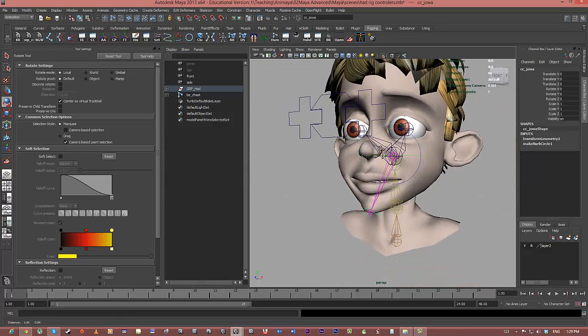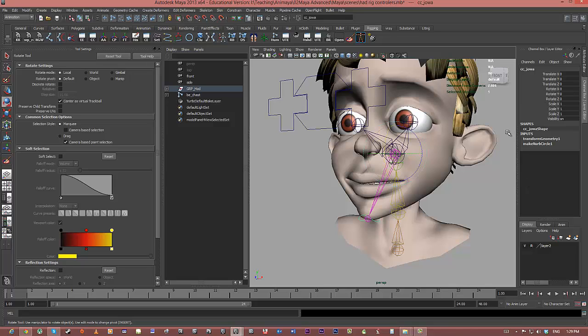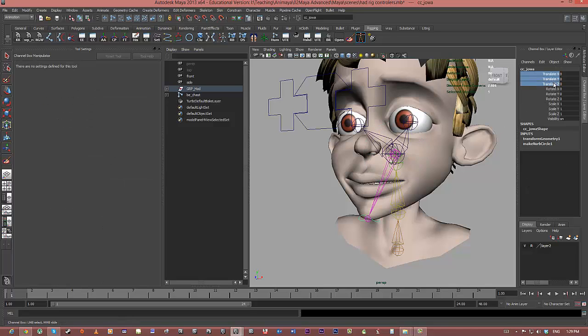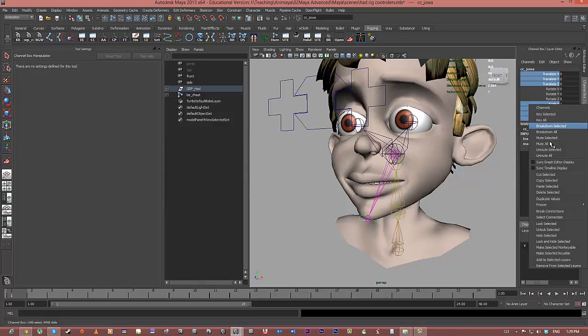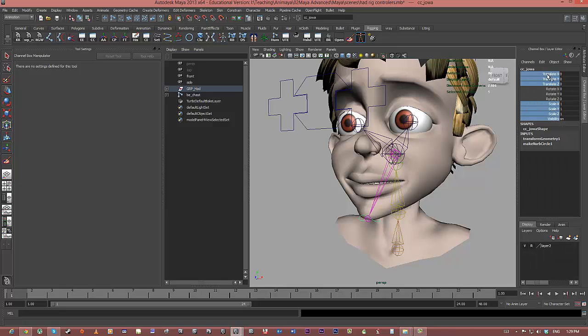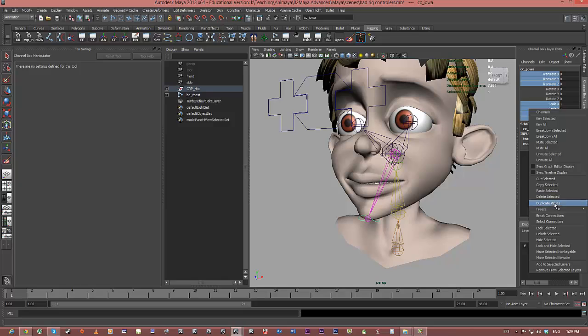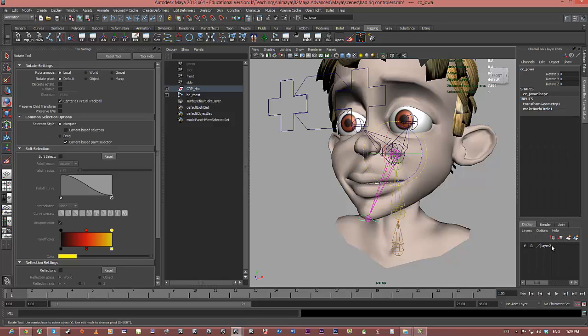Alright, so now that I have the controller and it has a proper name and everything, I want to lock and hide some of its attributes. I'll just be using rotations, and I won't be using the scale or visibility, so I'm going to choose the parameters by just dragging. If you don't know how to do that, you should. And then I will go down to lock and hide, and I will hide them.